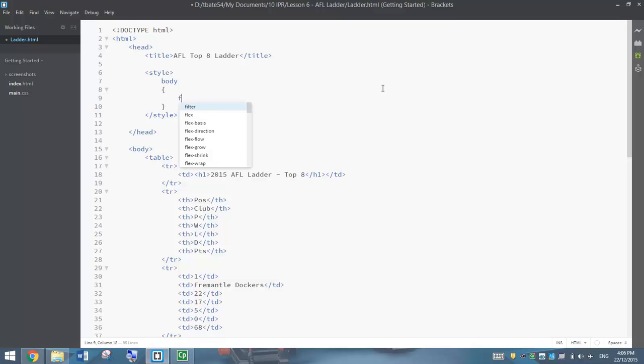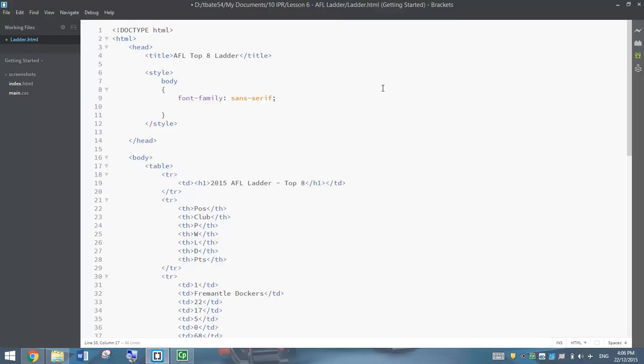The thing I usually start with is the fonts. So I usually change the font family first, and I love my sans serif fonts. You can choose another font if you'd like, but sans serif is always a good choice for web pages. And the size, so font-size, I usually stick with 1 em.